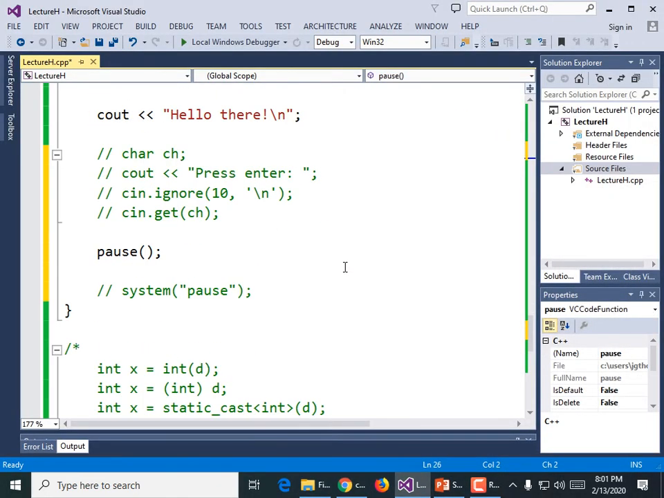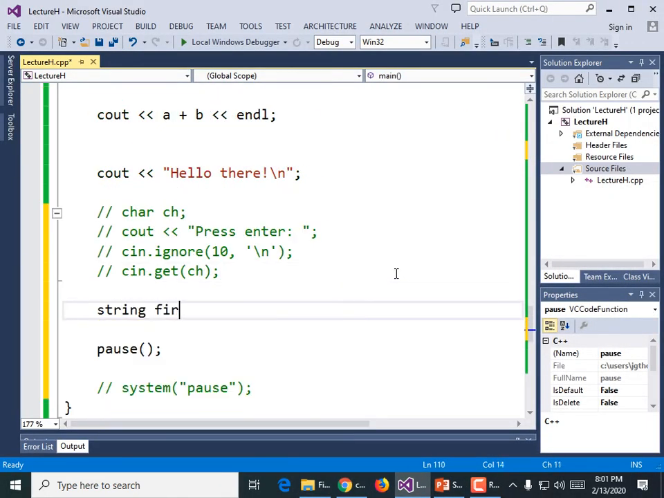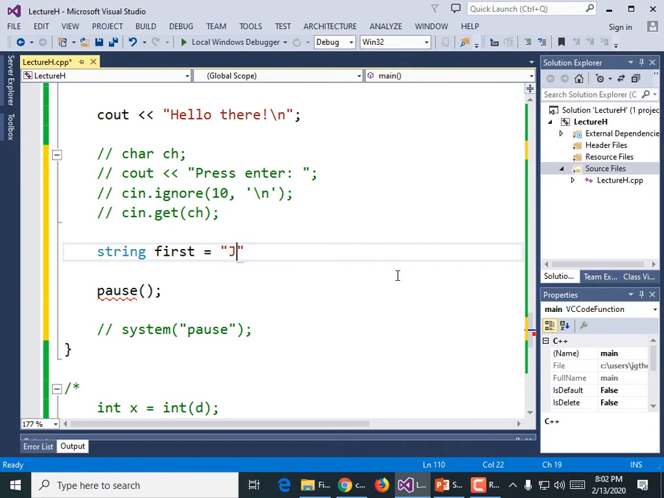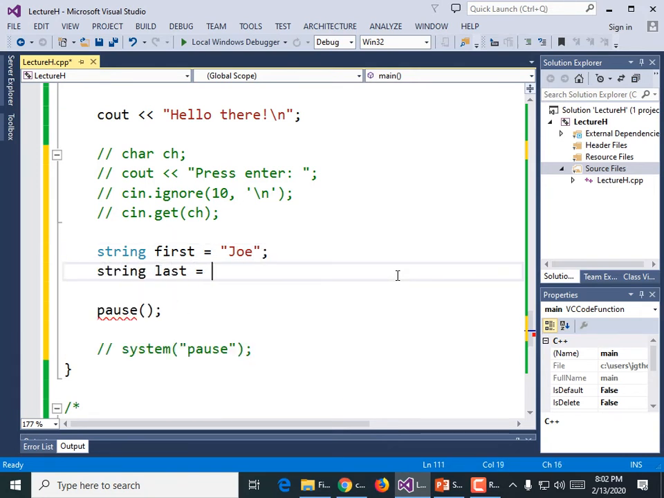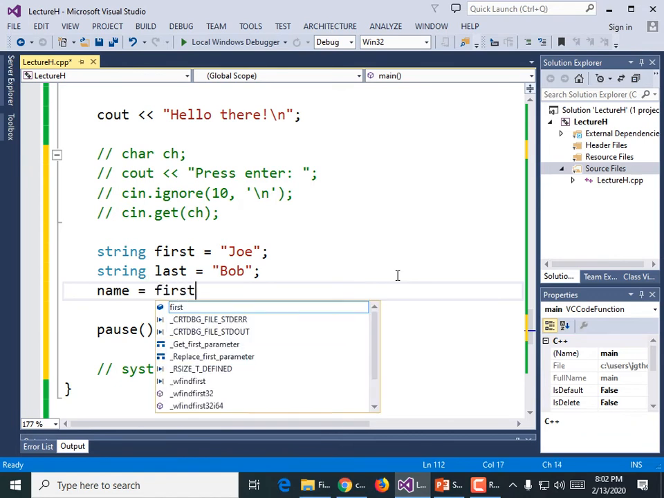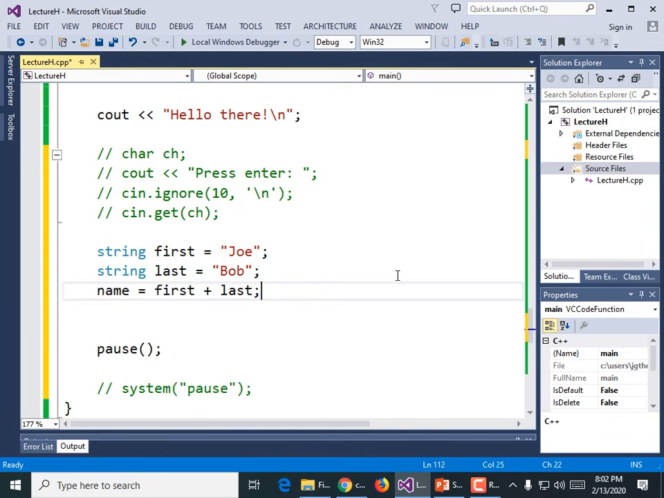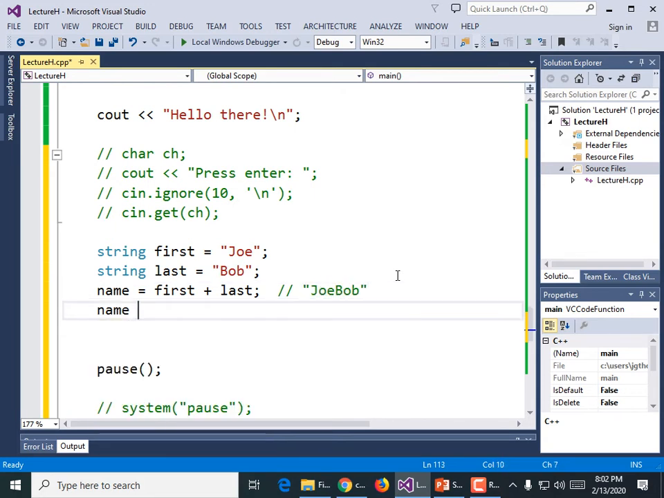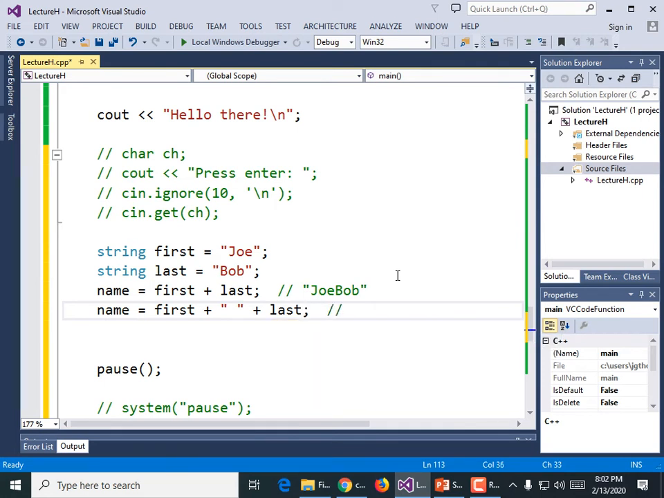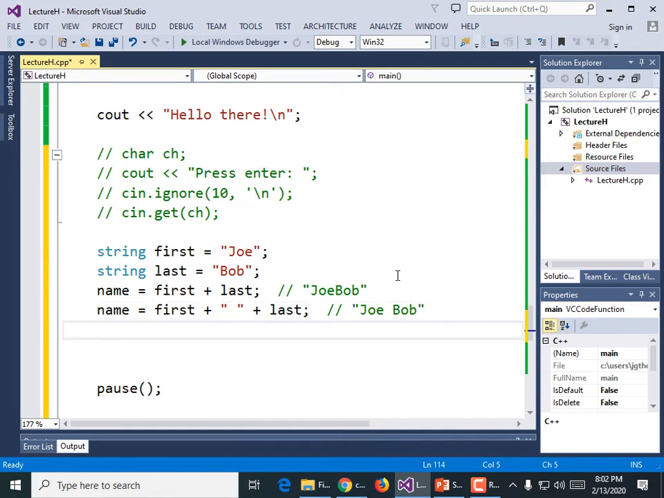So if we did this, string first equals Joe. String last equals Bob. And then if we wanted to reset our name variable, name equals first plus last, that's not good enough, because when it's done, it's going to say JoeBob. So I would want to concatenate one more thing into it, which is a space. First plus quote space quote plus last. Now it'll say Joe Bob. And if I print it out, I would see that.